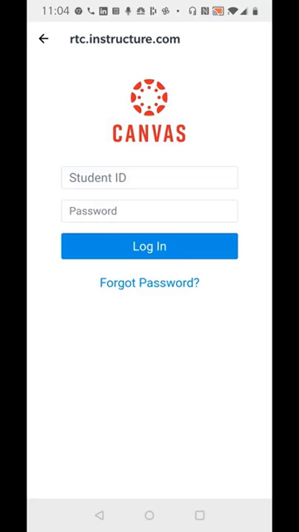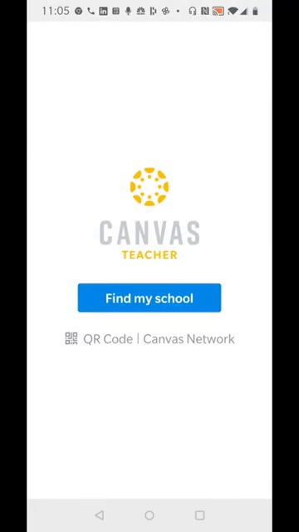Here you will use the same Canvas login that you use for your browser login. But let me go back and I'll show you another option, which is QR code. It's at the bottom left side. And this is a quicker way to log in.